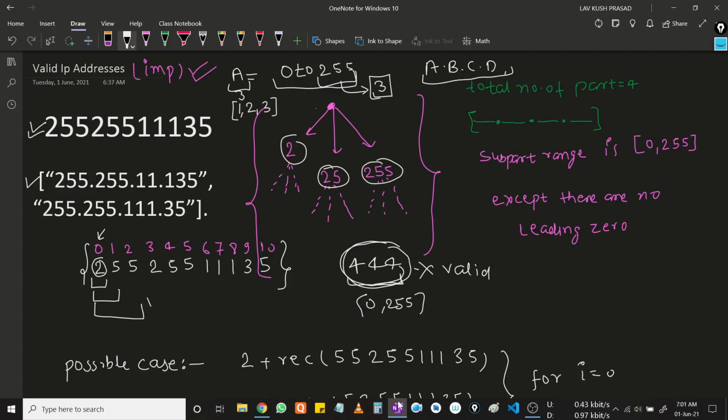So we can observe here that the subpart range is 0 to 255. And another case is if we include the 0 in the subpart, it is also not valid, because the 0 is the leading element of this subpart. So we also take care of these things. Generally, this is a typical backtracking problem, so it is not an easy one.